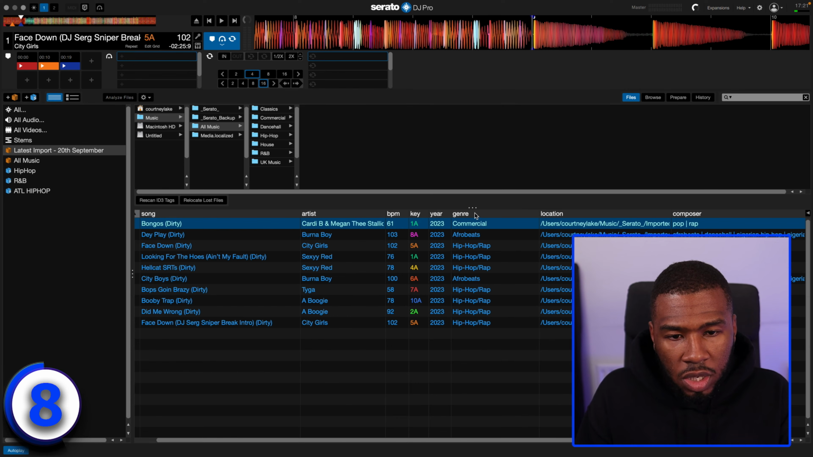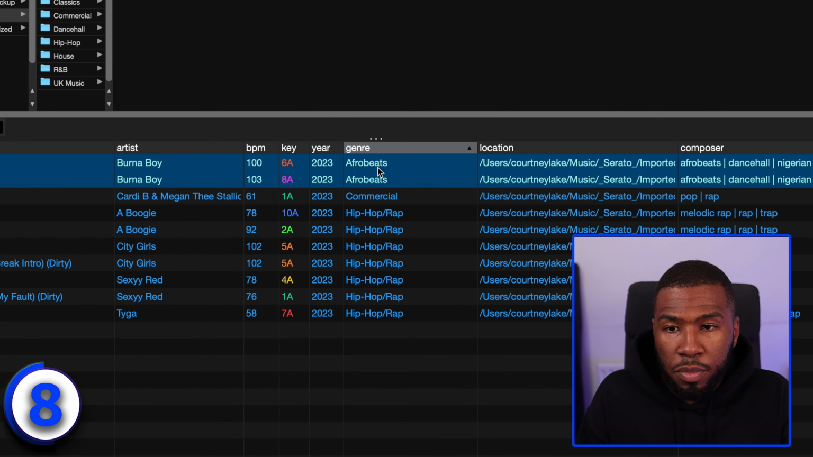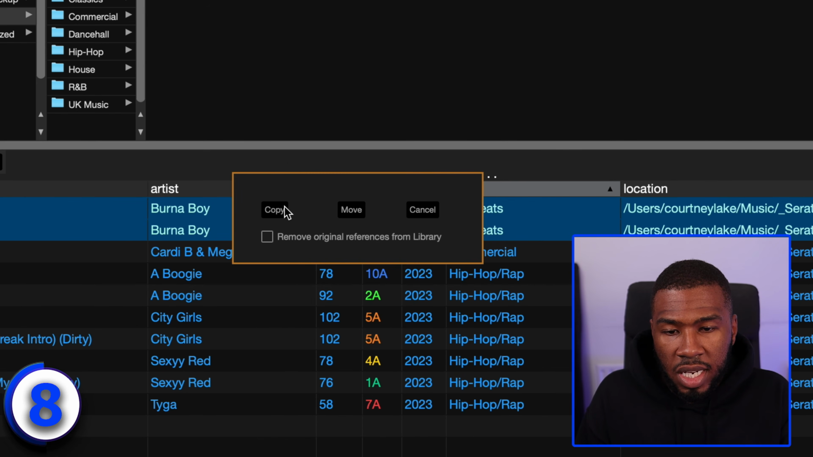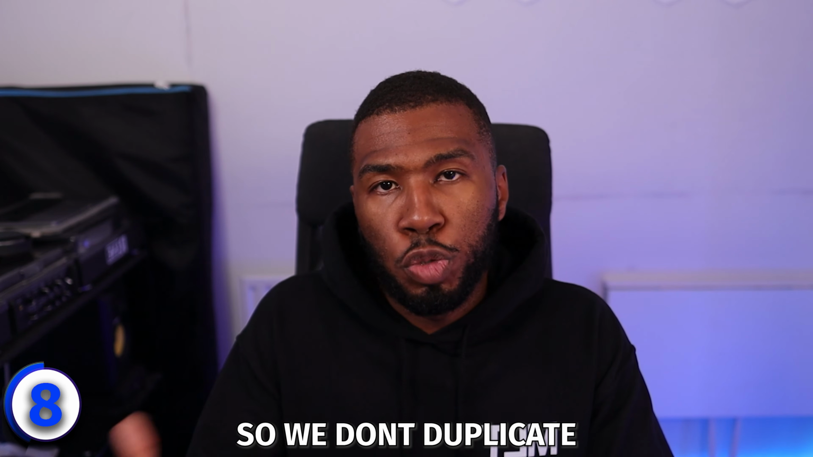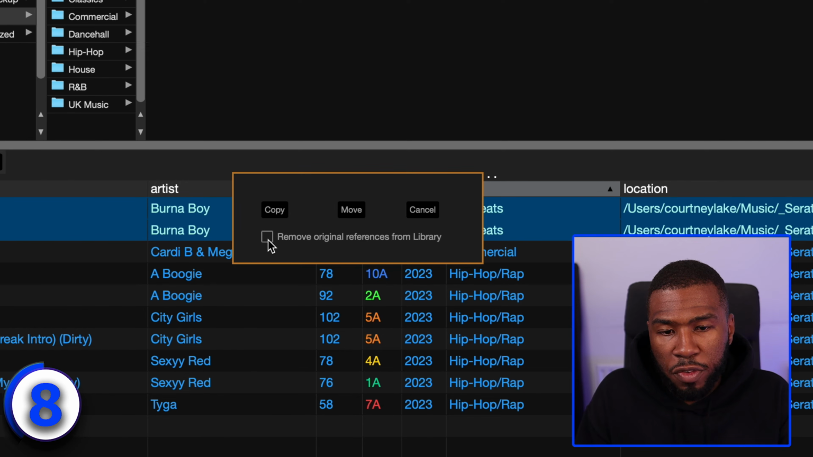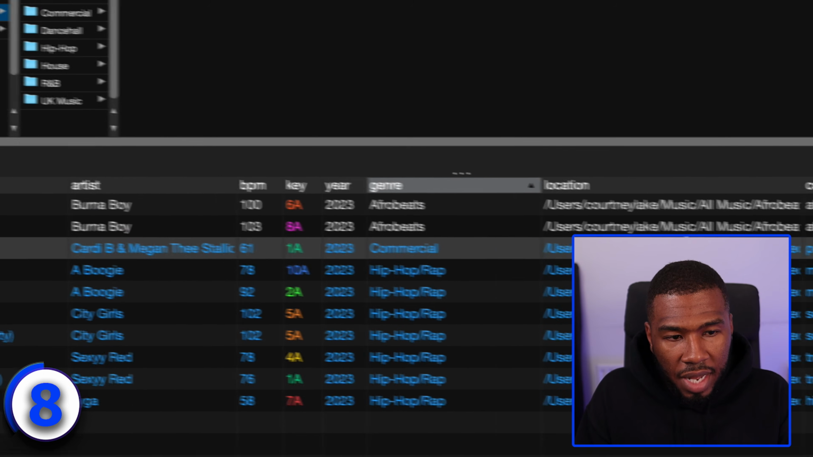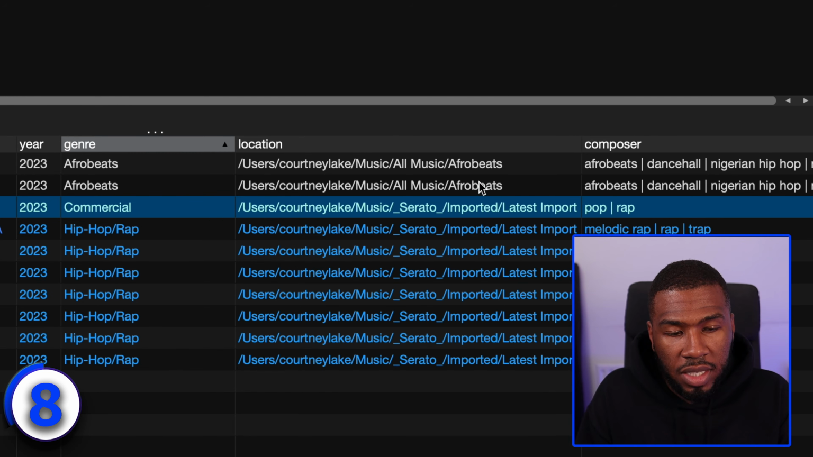So what I'll do is order this by genre, highlight these 2 tracks, and then move these over to the Afrobeats folder, and you can see that you've got 3 options: copy, move, and cancel. What we want to do is move them so we don't duplicate the tracks. So I'm going to remove original references from library and then click move, and now you can see that the location of these tracks have now been moved into the all music folder and the Afrobeats folder.